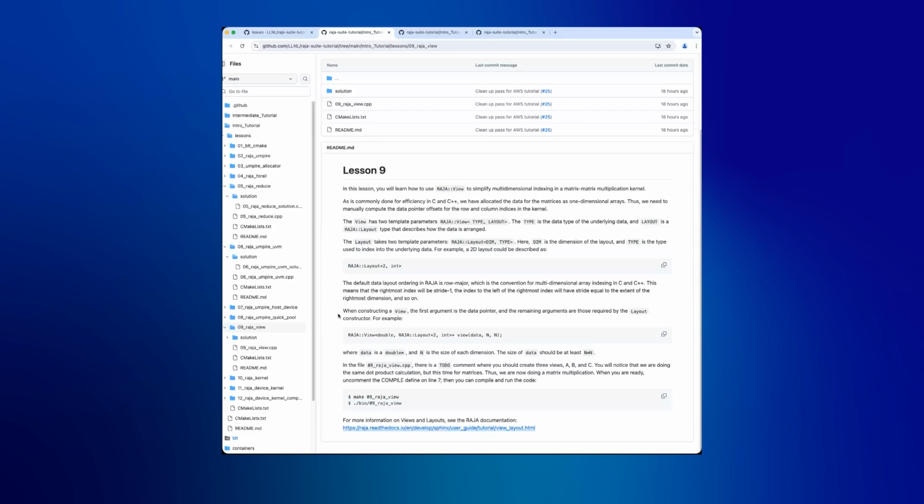So when constructing a RAJA view, the first argument is a data pointer, and then the remaining arguments are those required by the layout constructor. So in this example here, what we're doing is we're constructing a view, and you're passing the data pointer, and you're providing the extent of each dimension. So this is going to be an object of dimension n by n.